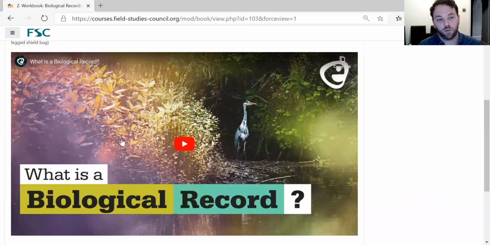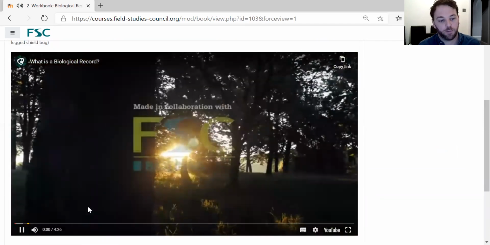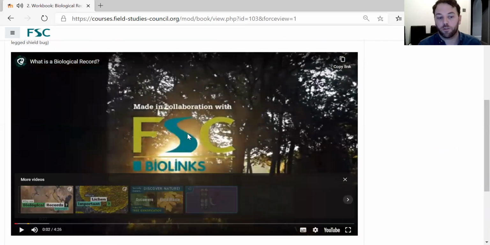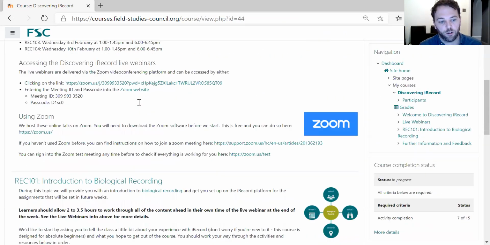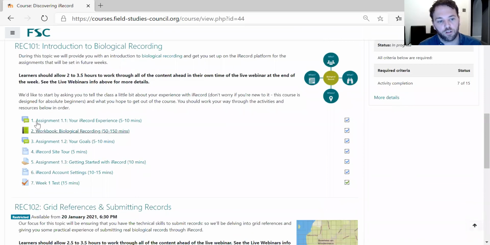As we can see here as well, sometimes pages or workbooks will have a video within them. And by clicking on the play button there, you should be able to play the video within the window. So if we go back to the Discovering iRecord main page again, and go back down to Rec 101. So we can see here, we've got a forum assignment, and we've got the workbook.